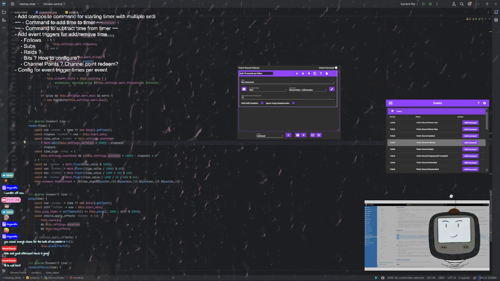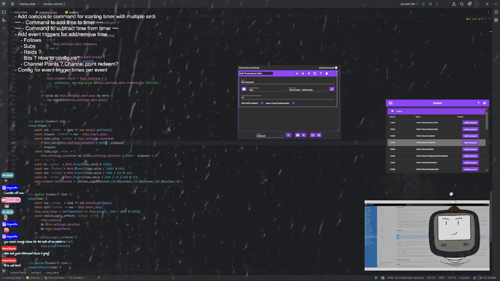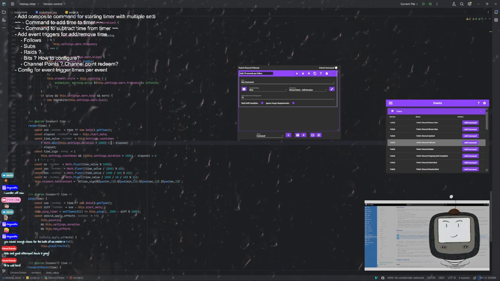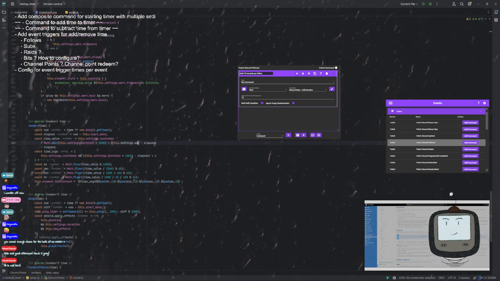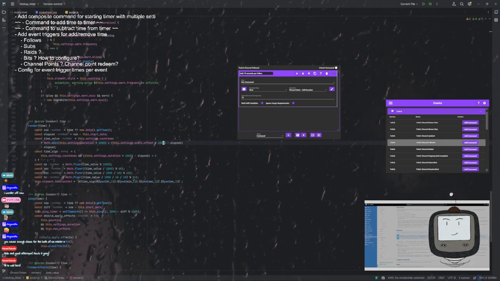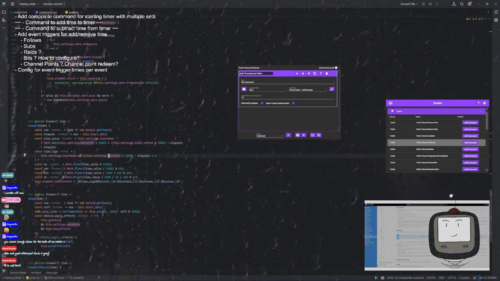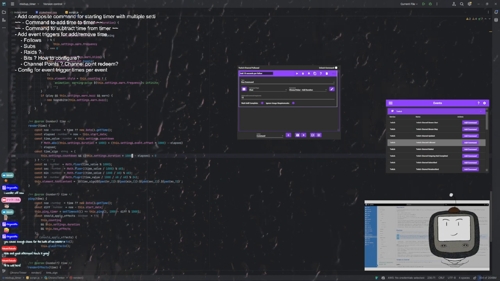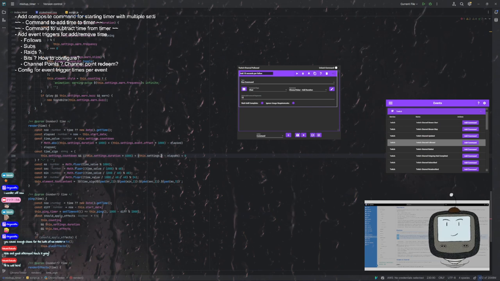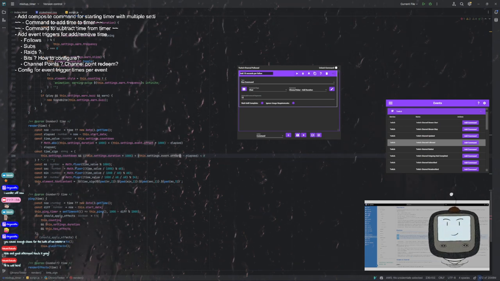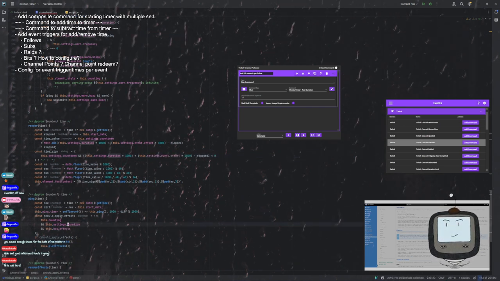Warn duration plus this settings event offset times 1000, plus settings event offset times 1000.